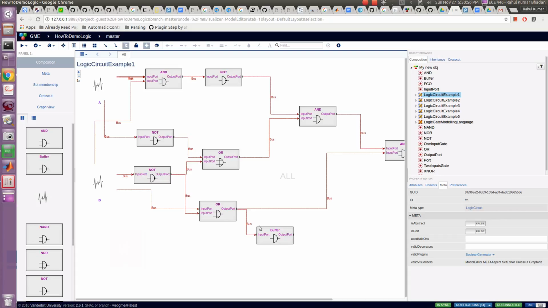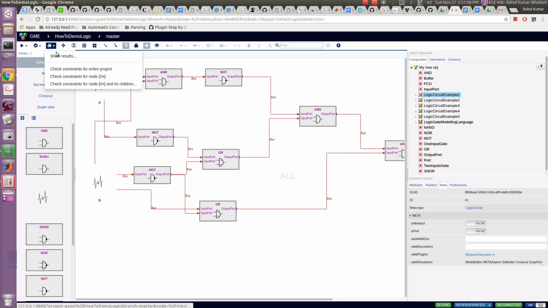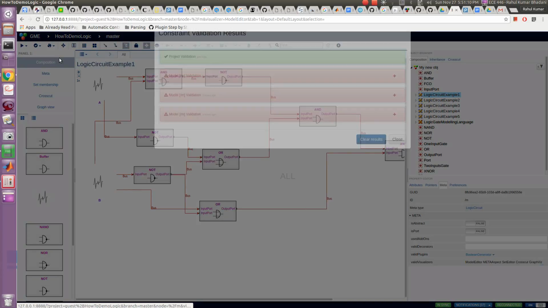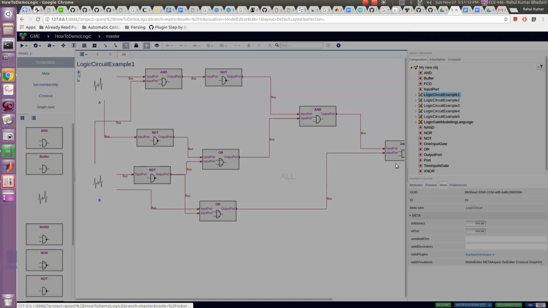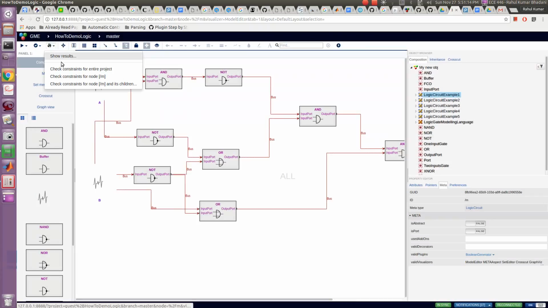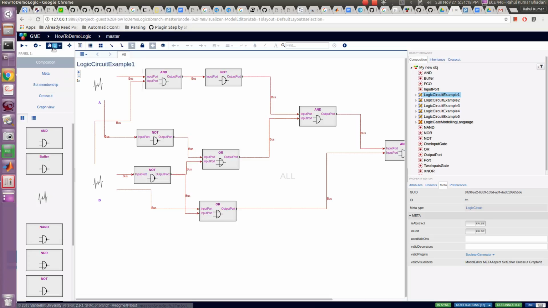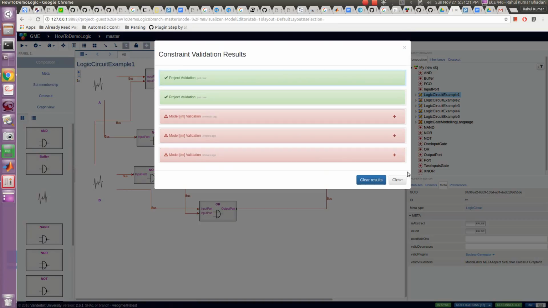Now I delete this thing and delete this, and delete one bus more here. Yeah, so now let's run it. So now the project is valid. We can similarly run it for the entire project. Check constraints for the entire project. So right now the project is valid.